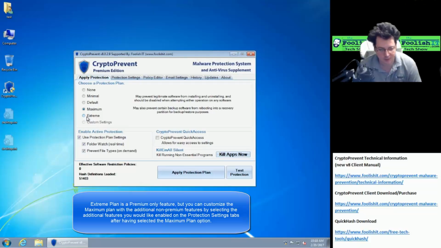extreme plan setting. Now this will go through and enable all of the protections that CryptoPrevent currently has available. However, there may be some issues with the same idea behind maximum. So the same issues: software installing, uninstalling, updating, or backup software. And furthermore, it enables the FolderWatch HoneyPot detection, which could cause some issues and add some files to your system. So we'll talk more about that when we get into the protection settings again.